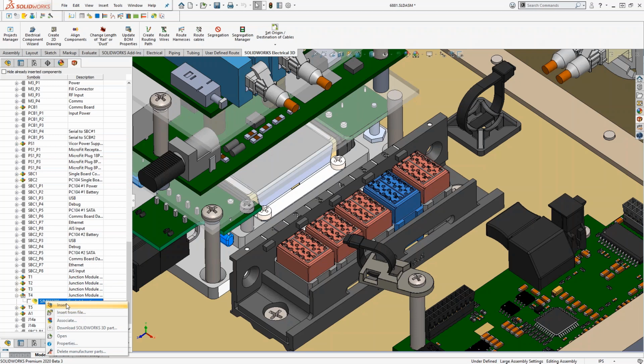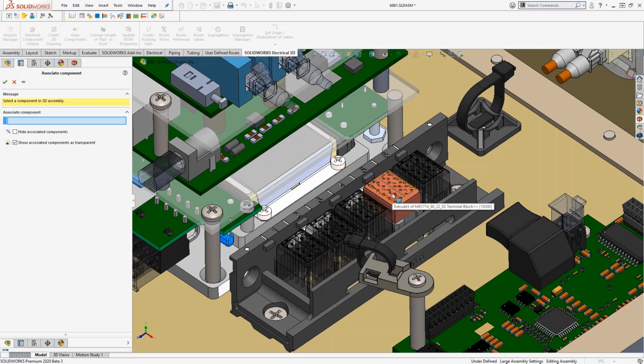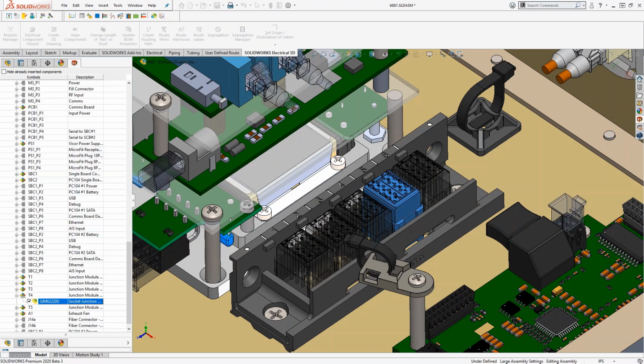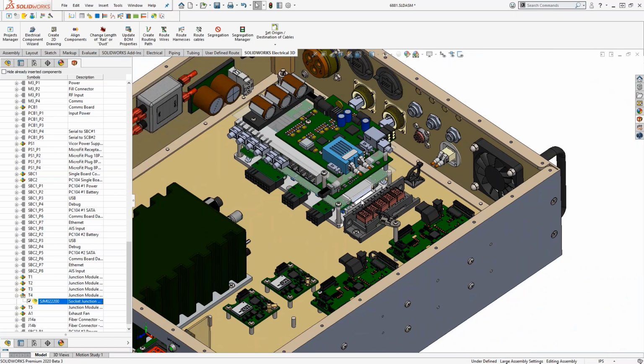The other option: the mechanical engineer has already mated everything up. He knows the parts. He just doesn't know which one is J1 and P1 and so on, or M1 and M2. You're just simply going to go associate. You're going to find the part you want. All the parts that are already associated with something else become transparent. I select it, I hit my enter key, and I make that association. It's very simple to make that association between the two sides. And just like that, we're done with that one association.